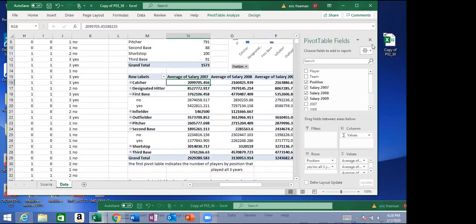Cool. All right, so you see in your values, right? You have the position, and you have yes and no, for all 3 years, right? So it's telling you, did they play first base all 3 years? No. What was their average salary? And if they did, what was the average salary?